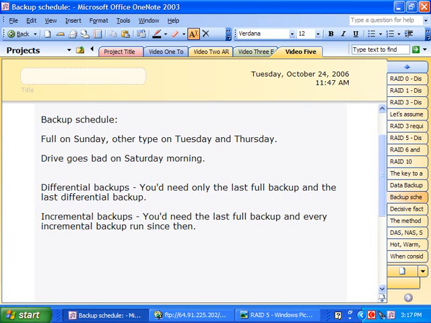So let's say that we're running a scheme where we're running full backups on Sunday and some other type on Tuesday and Thursday. And the drive goes bad on Saturday morning, and you get the call, and somebody says, hey, you've got to get in here and do a restore.